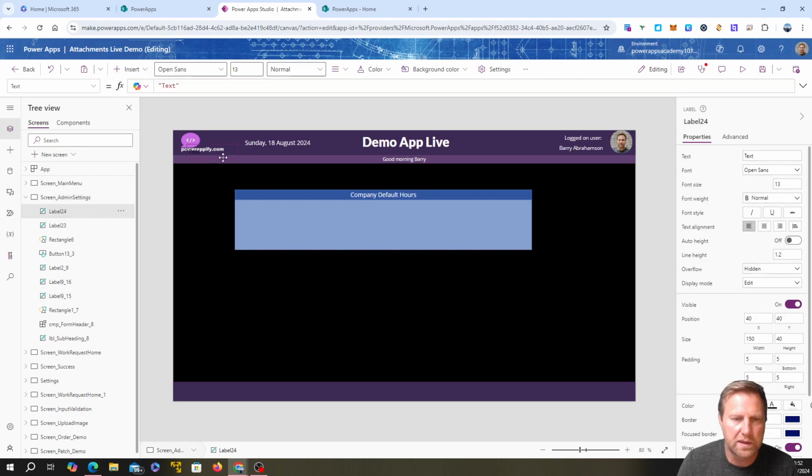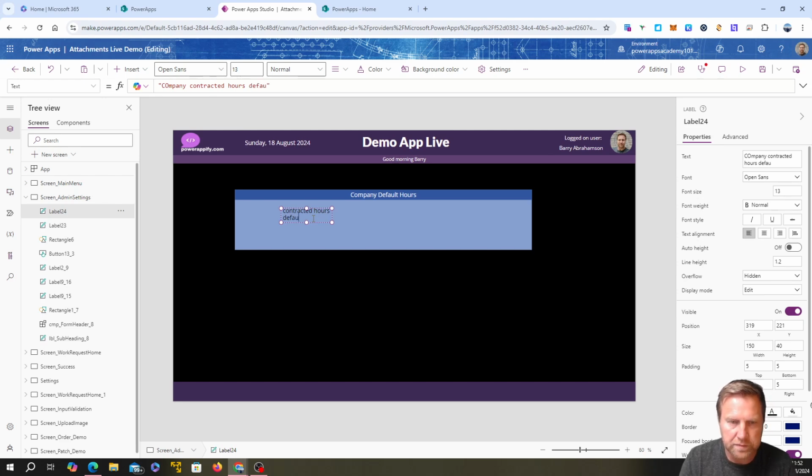And we want some text labels. So we go here, text label 1, and that's going to be company contracted hours default. Okay, let's change this to 11. What I like to do with these as well is push them all the way to the right. There we go. And then I'll just copy and paste, Control C and Control V, makes it a bit easier.